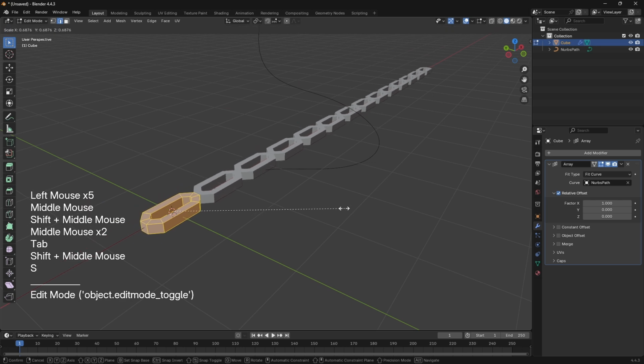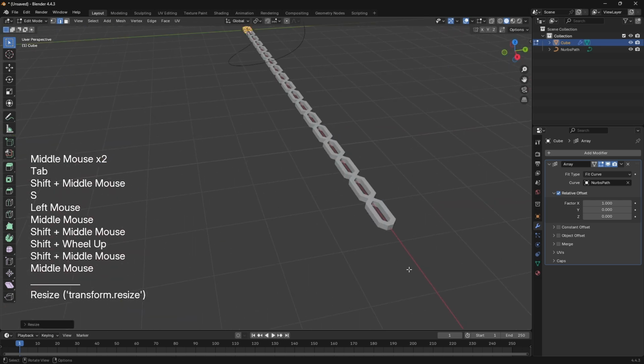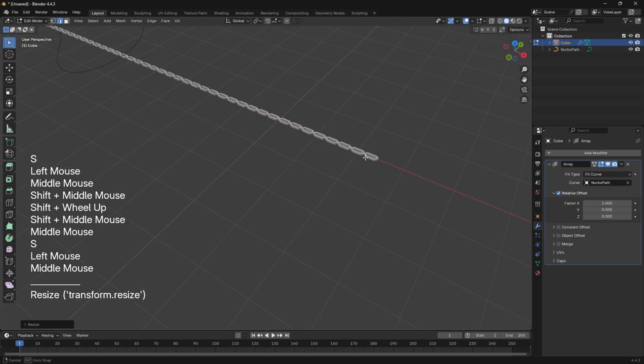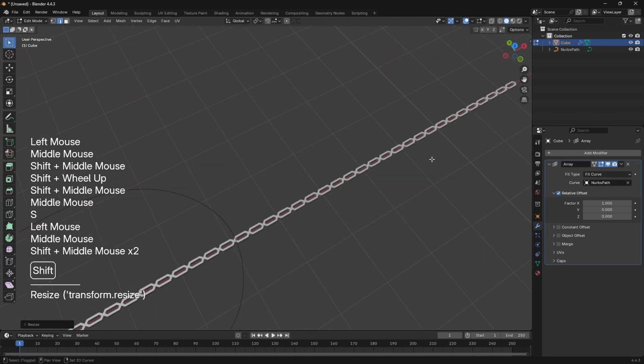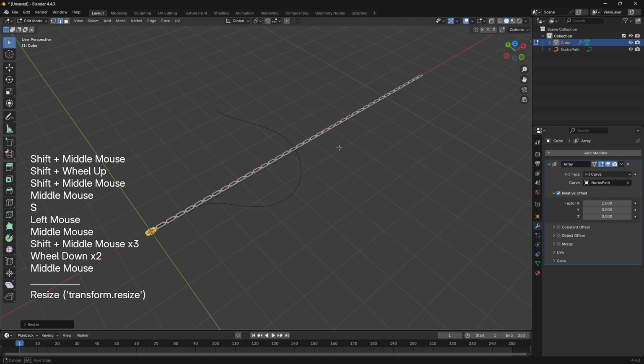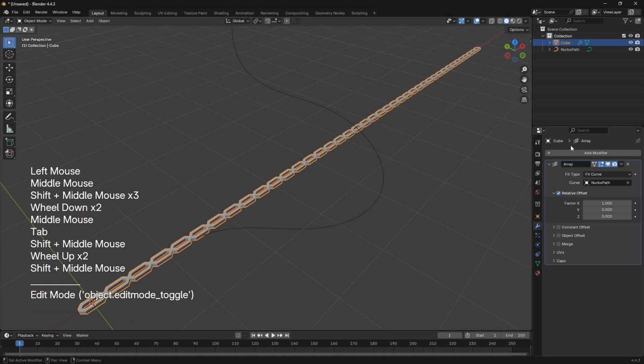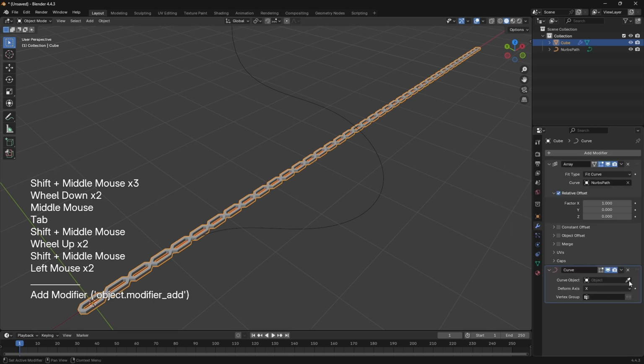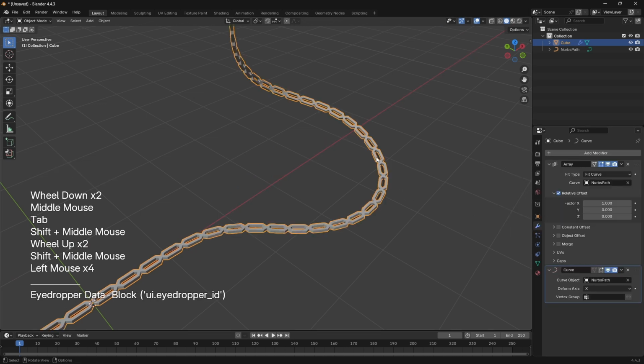And so if I shrink this down, do you actually see how it's adding more and more at this end? If I keep making this chain smaller and smaller, it's always going to copy and paste enough so that the total length is equal to this curve, right? We can then actually add a curve modifier and select that path object.